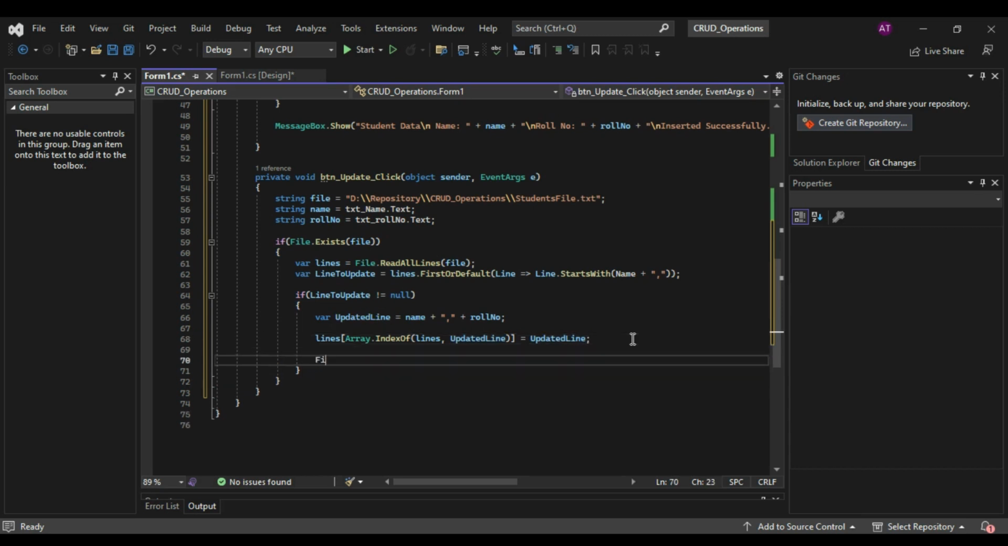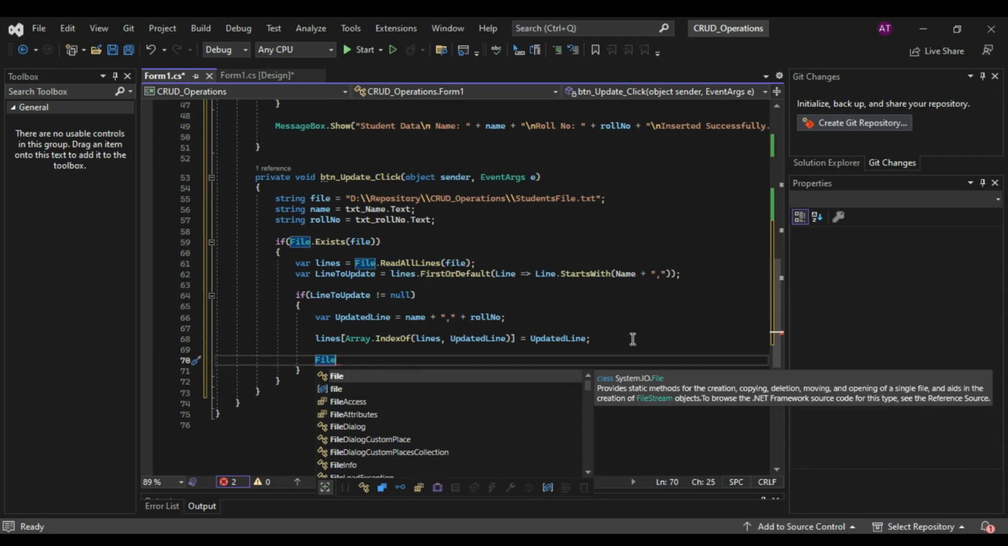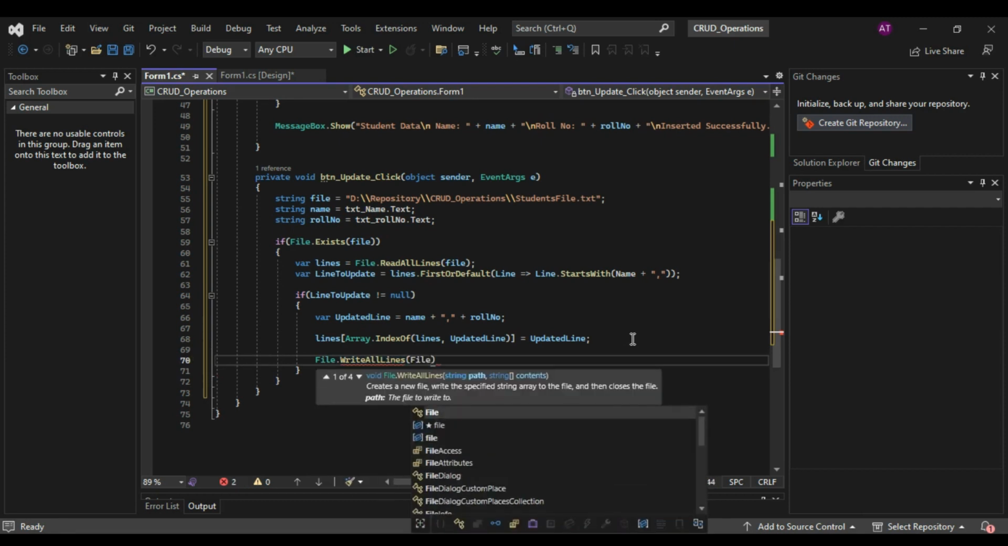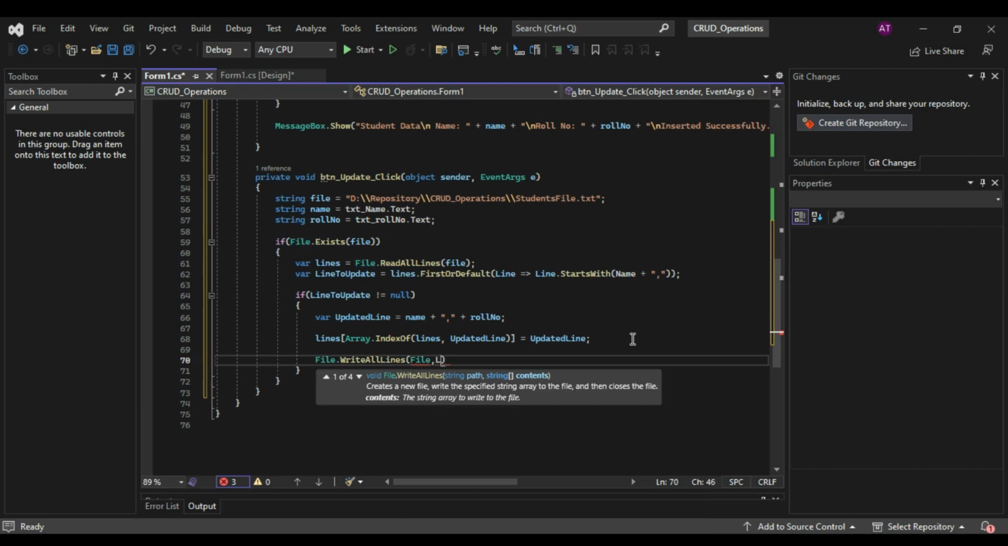After that, we have to write the file again, call the file write all lines function and give its file and lines, because the updated line is stored in the lines. File comma lines and close the function. Here I typed the wrong file because we are passing variables in it, we are not passing objects in.